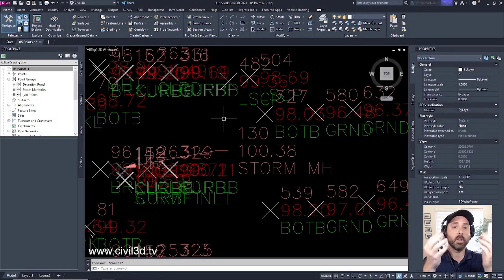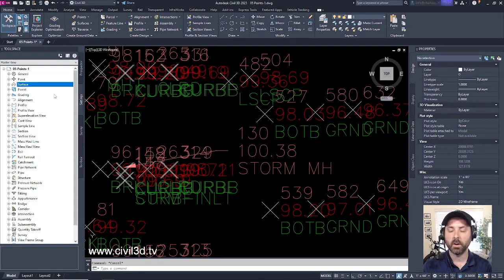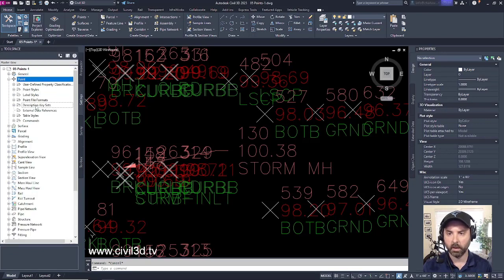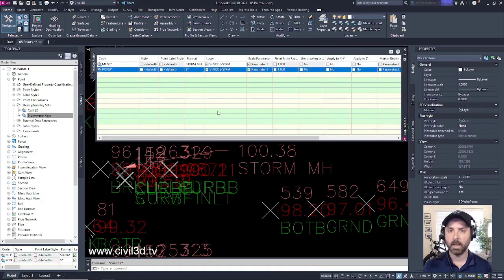So we finished importing all of our points, and all of our points are in the appropriate point groups. You'll notice that we're in the 05 points-1 drawing, which is located in your tutorials folder. And if we look within our settings, within our tool space, you'll see that if we click on point and we look at our description key sets, go ahead and right click on our stormwater keys, then go into edit keys. Now you can see that with our storm manhole points, we've reformatted the raw description to say storm manhole, as you can see right here within this particular point.